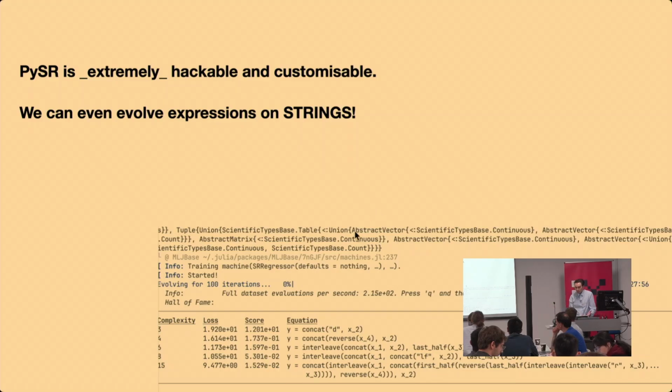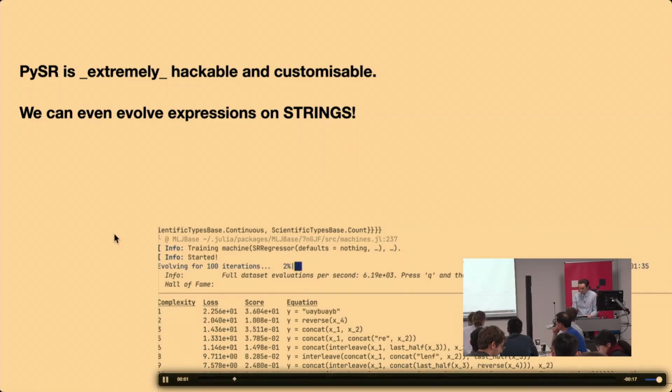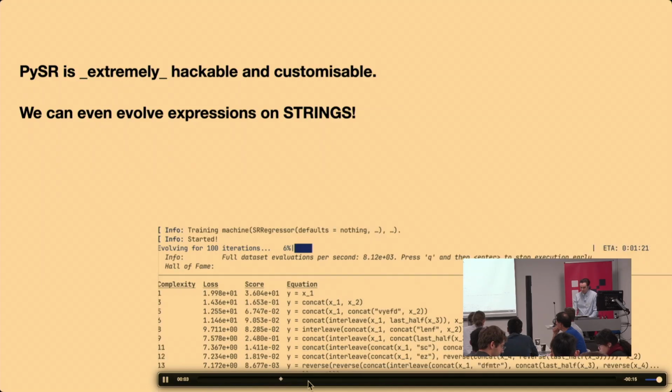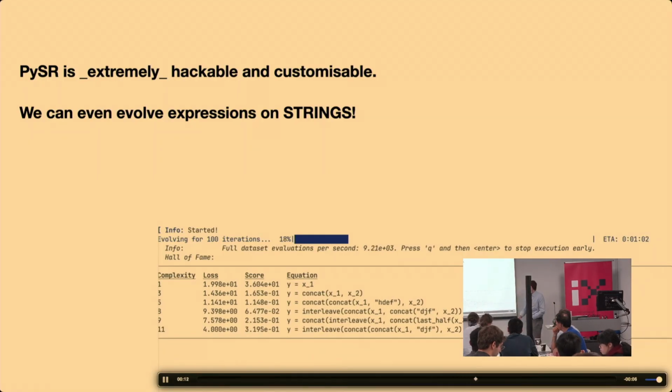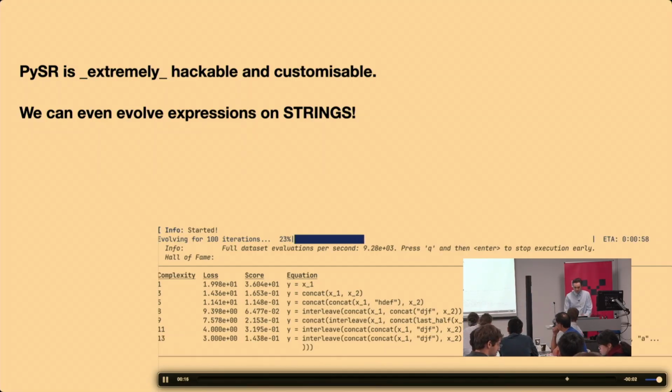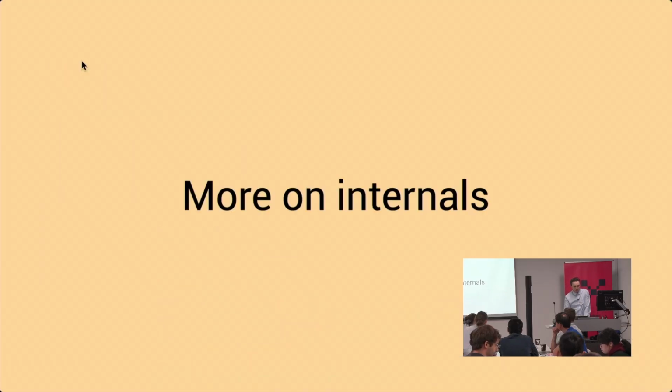It's like you can evolve expressions on strings, which I don't know why you would, but you could. And you see, it's evolving little strings to compare against some target strings. I don't know, maybe you want to crack some code or something. I don't know, but it's highly customizable. That is my main point. Okay, I'm going to skip all of this.